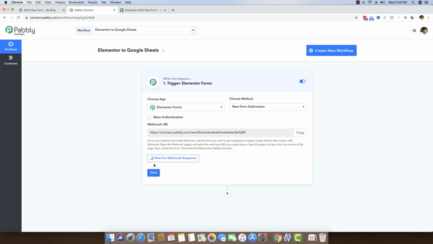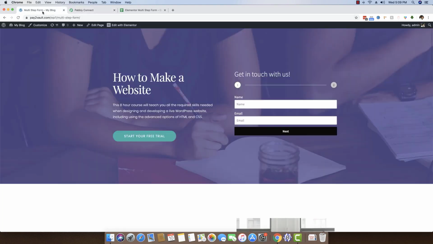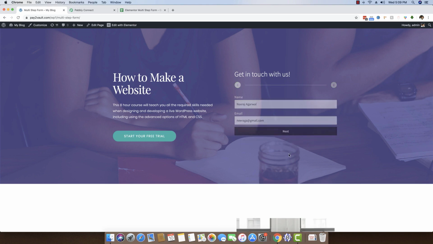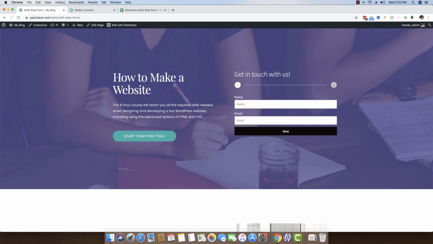As soon as we do that, Pabbly Connect is waiting for a webhook, or the submission, to arrive from Elementor. So I'm just going to fill out this form now. I'm typing out my name, my email address. I'm going to click next. I'm going to write down my city name, and this is my first message. This is just a general message that I typed, and I can then click the send button right here. As you can see, it takes a little moment, but the form is submitted.